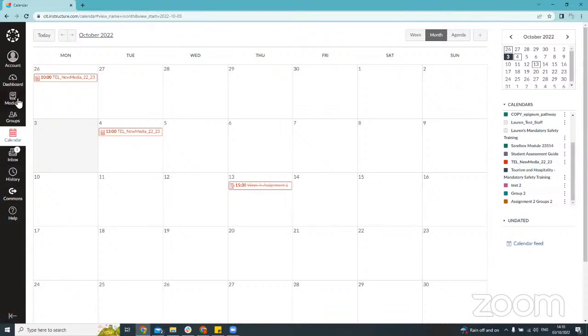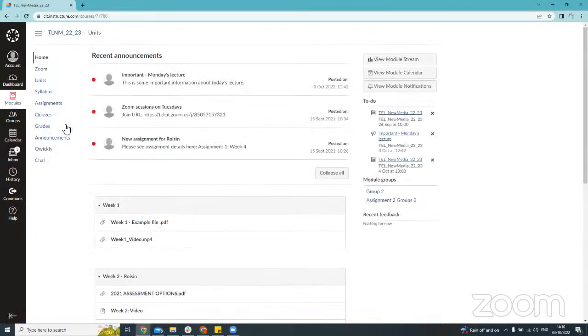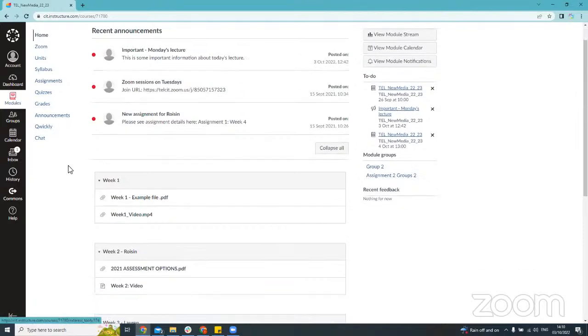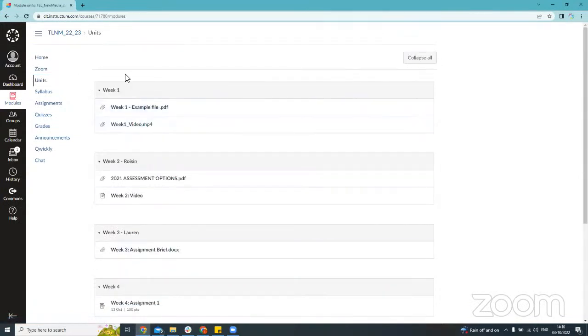So I'm just going to bring you into a module now. I'll go back into my dashboard and open up a dummy module that we've set up for this training session. When you first open up your module, the majority of them are set up so that it looks very similar to this. This home page is the same as the units page here.